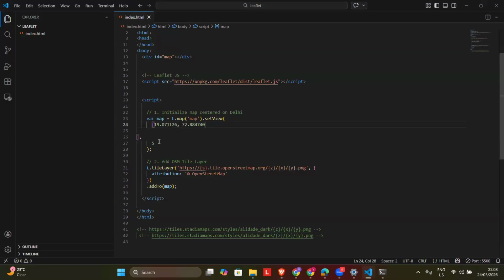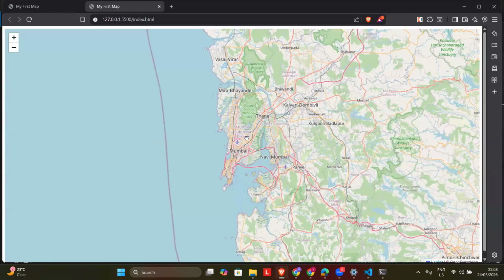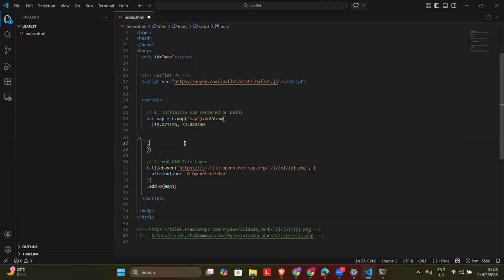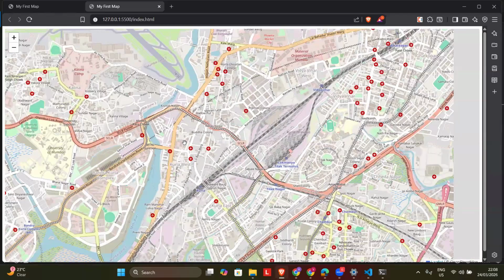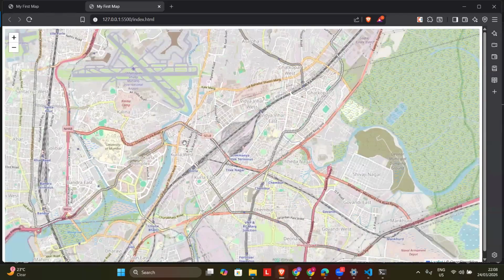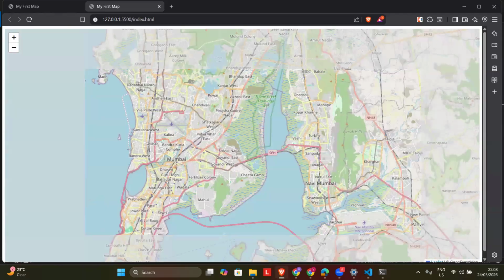It was correct. If I'm increasing the zoom from here, it is now zooming into this particular location. So this is how you can set the center and zoom level of your application.